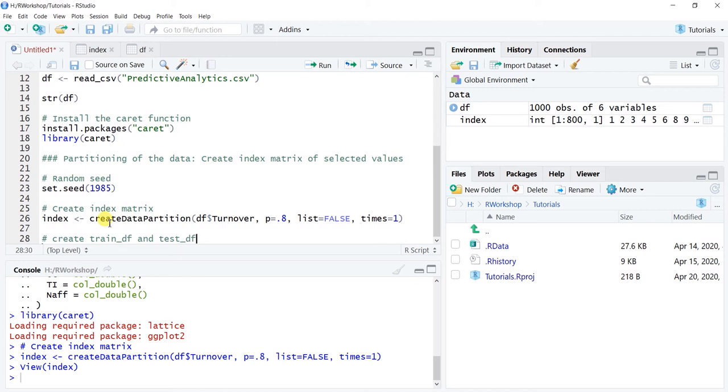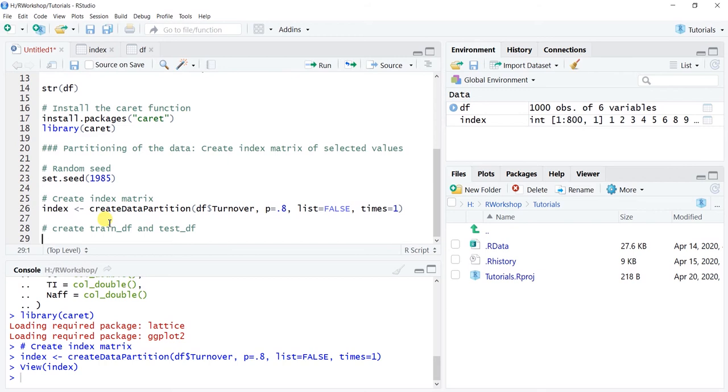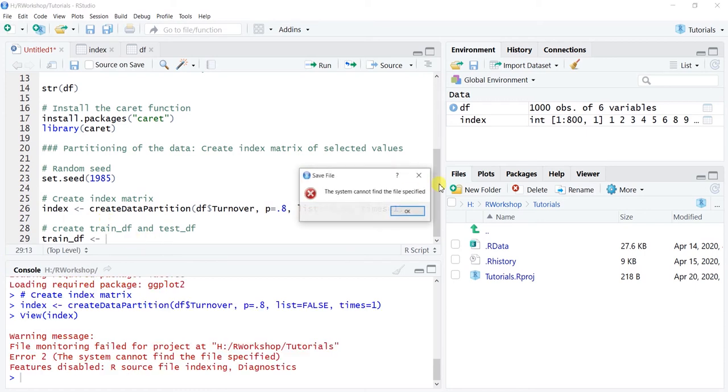So again, if you recall at the beginning, we talked about that 80-20 split: 80% of the data go to our training data frame, the remaining 20% go to our test data frame, okay? So the first thing we're going to do is specify the name of the new data frame object. So it's train_df, all lowercase.